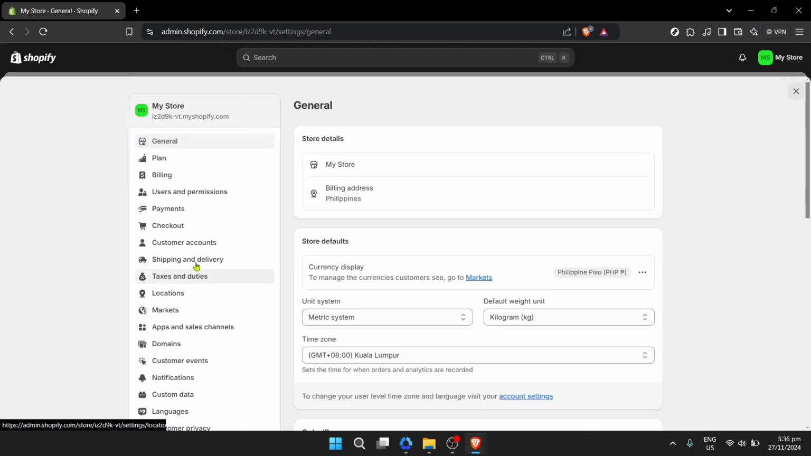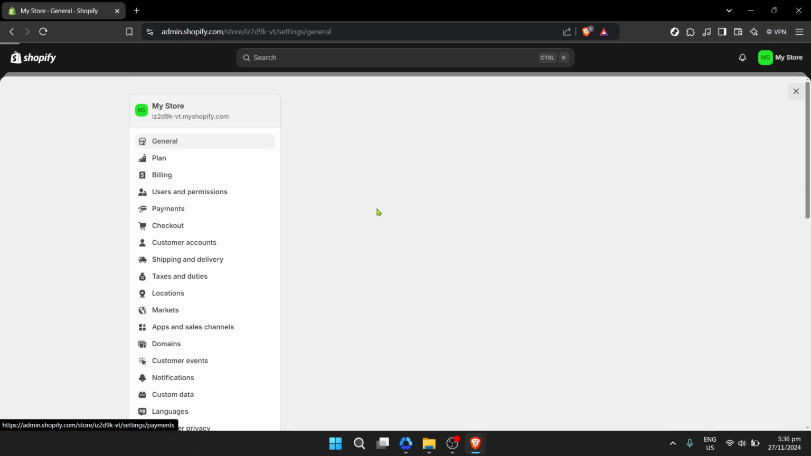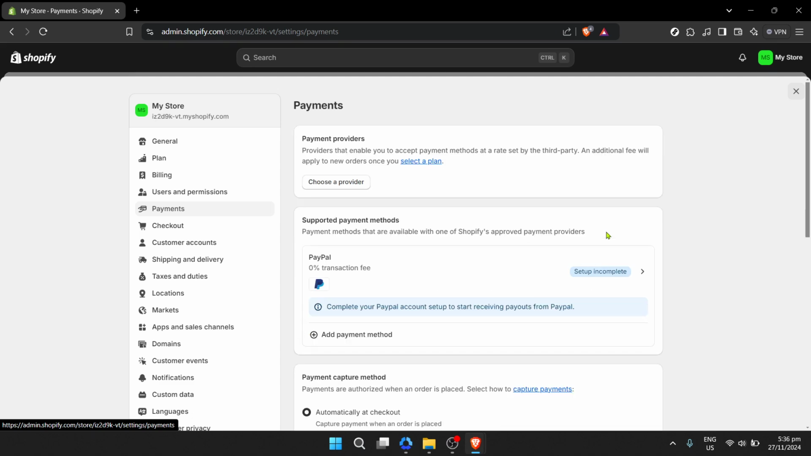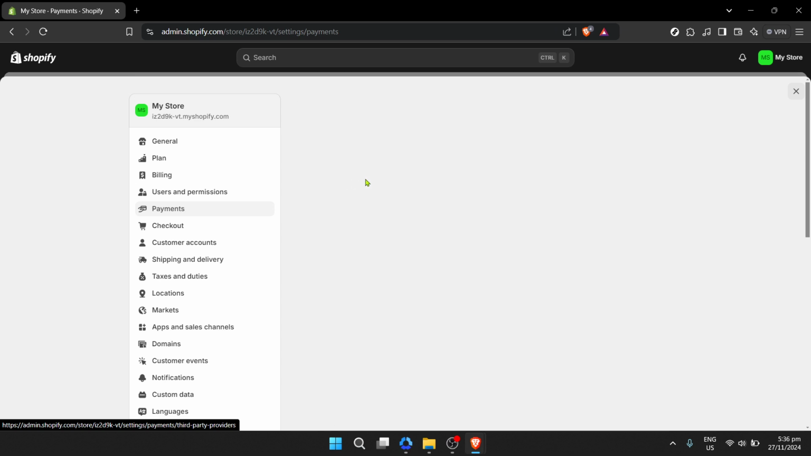In settings, you'll see several options to choose from, but let's click on payments. This is where you'll manage how you get paid and set up your desired payment methods. Once in the payments section, you might see various payment providers. To add a new payment provider, click on Choose a Provider.